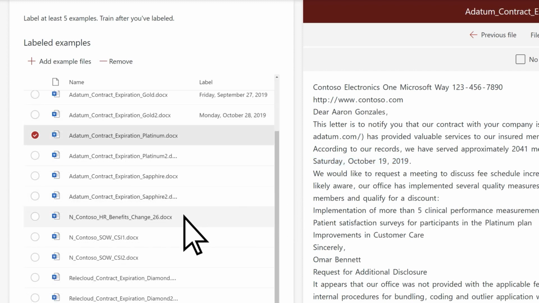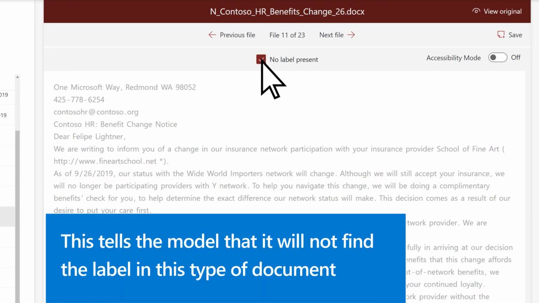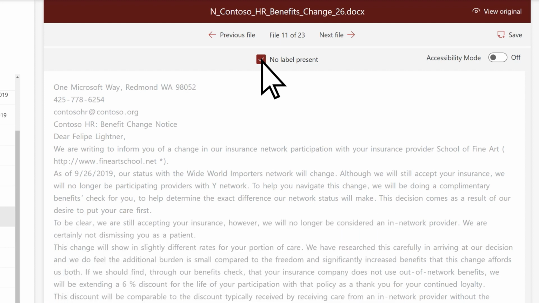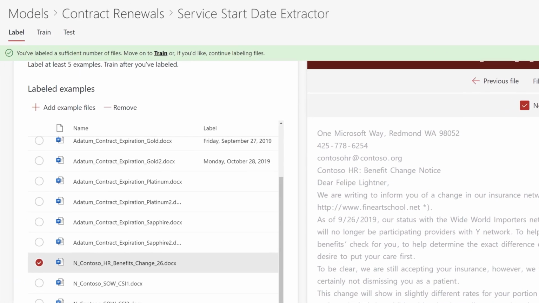Next, find at least one negative example and select No Label Present. This tells the model that it will not find the label in this type of document. After you've labeled a sufficient number of files, choose Train in the banner or the menu.